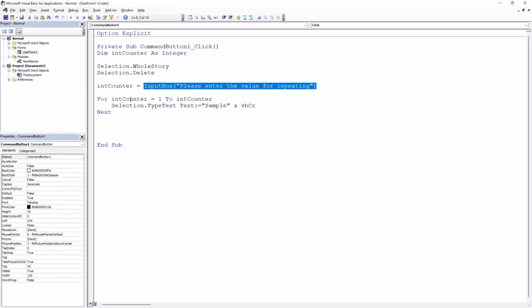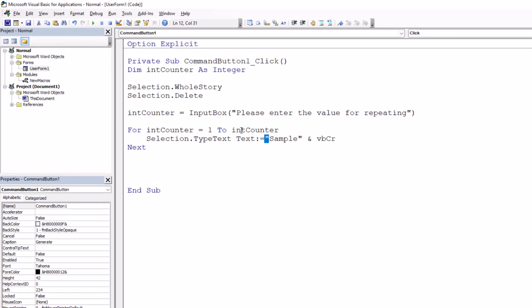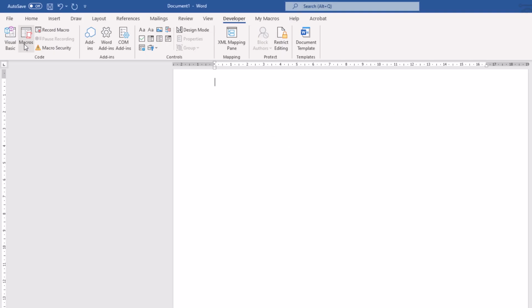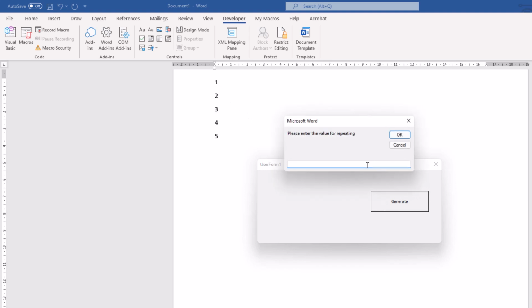To make my counter visible, instead of printing sample text, I want to print the int counter variable to see the values. Let's go to Word and run the macro. Okay, I say 5 times. It is starting from 1, 2, 3, 4, 5. Let's say 7: 1, 2, 3, 4, 5, 6, 7.